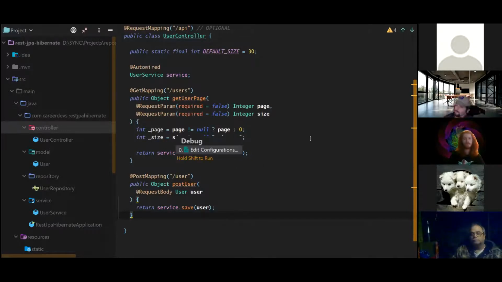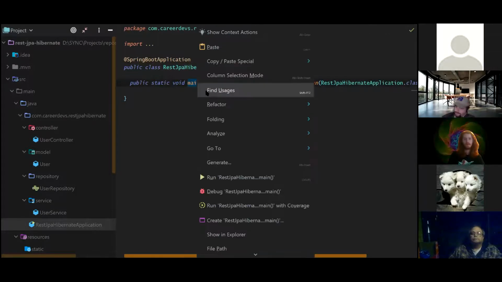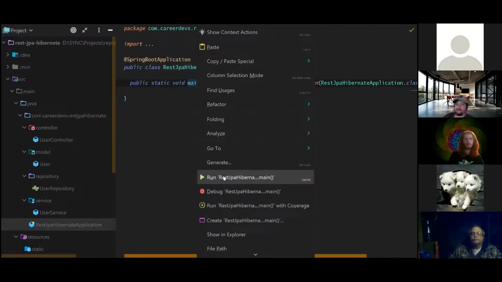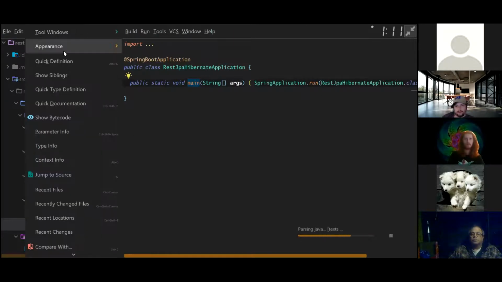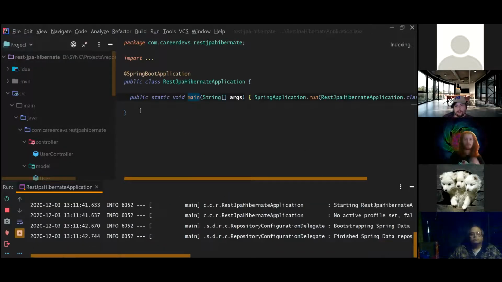I can now save and run this. If we go to the REST JPA application here and click this arrow to the left if it appears. It might not appear in presentation mode, but it's right there on the bottom. So we can run it through that. Can I exit full screen? Oh, that's convenient.